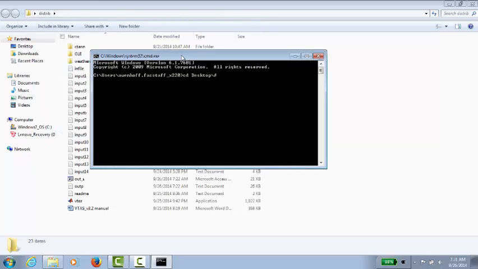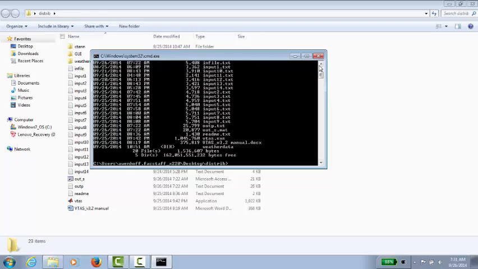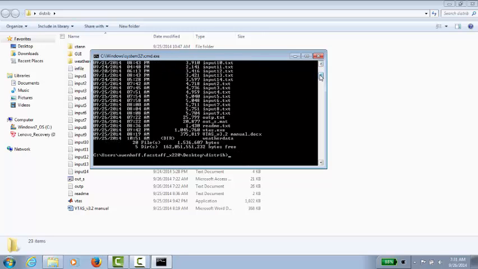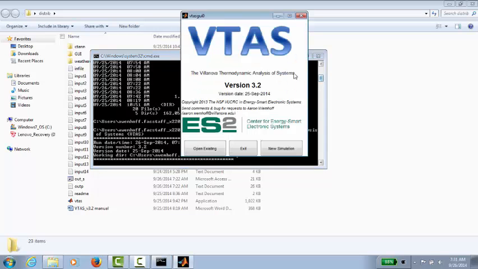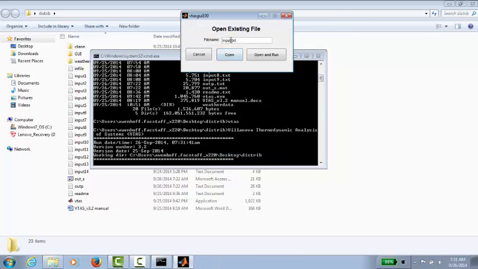We'll go to the desktop and the distrib folder. If you do a directory listing, you can see that all the same files are in here. So we'll first run VTAS. You have to give it a minute so the GUI will pop up. And here, we'll first open input1.txt.